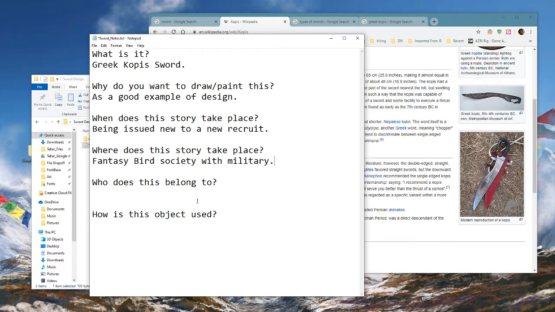There you go. Okay. Who does this belong to? This would be a new recruit, because I did kind of answer that earlier. Is there anything special about them, though? Is this a new recruit who is actually royalty who is serving in the military because of the required part of their public duty?